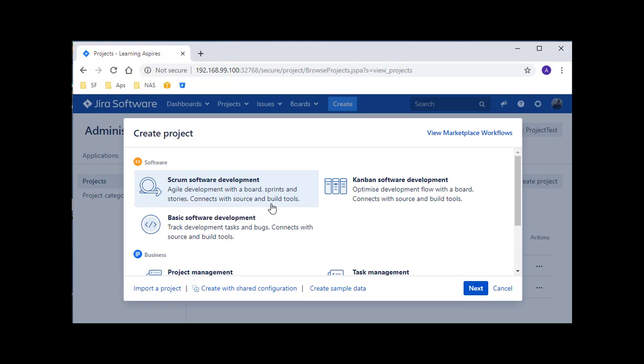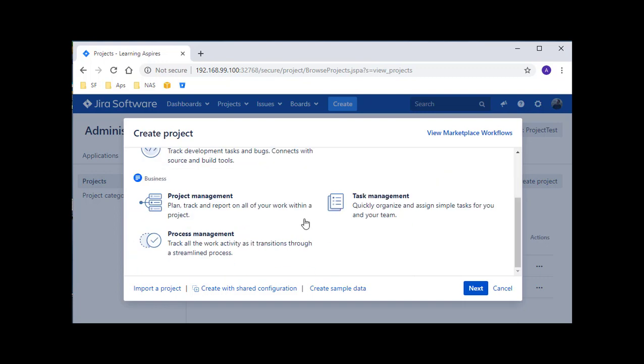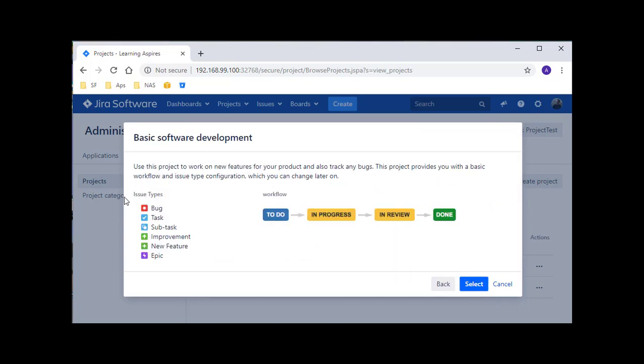Scrum software development project if it is software related, a basic software development project, or a Kanban board project for anything related to IT services industries. If you want to create a project just for project management purposes or task management purposes, we can choose options like project management process or task management. Click next.